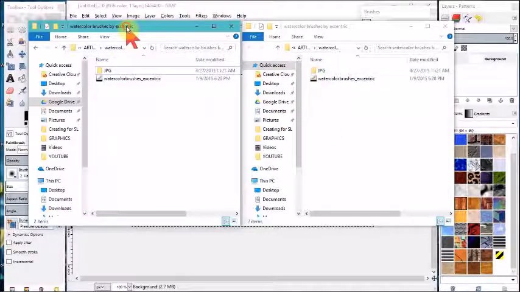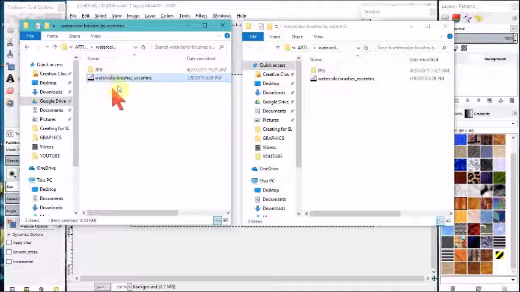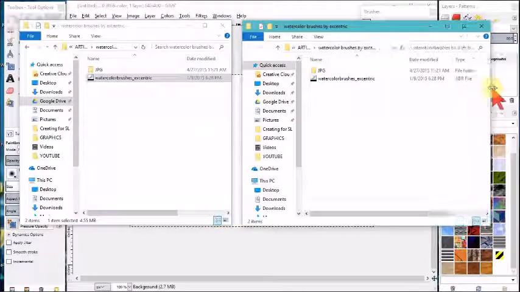So here on the left is where I downloaded the brush before, in my artistic brush folder. I'm just going to right click on the brush file, click copy, and then I'm going to come over to my other window here, and I need to locate the brushes folder for the GIMP program. It's done a little bit differently than Photoshop.